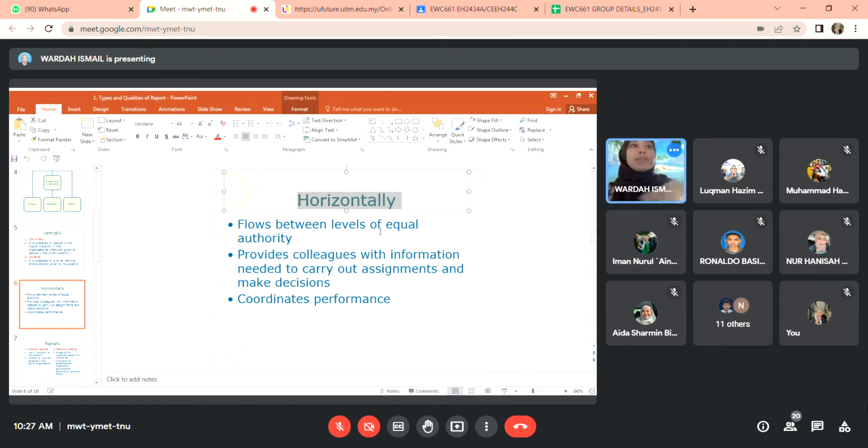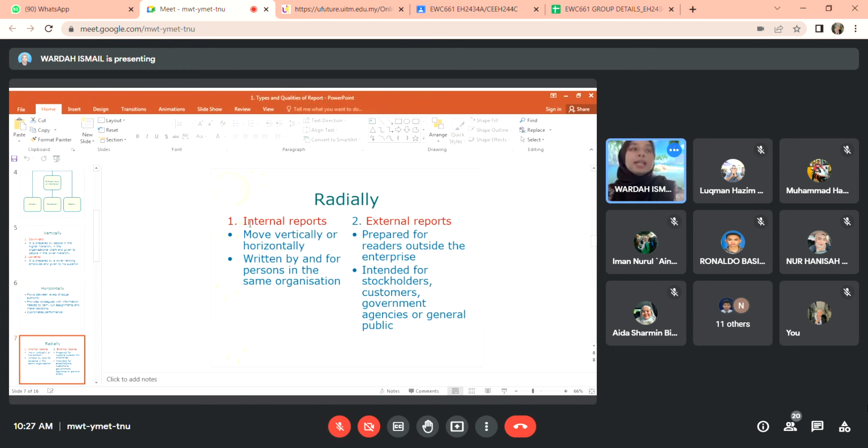So it involves equal authority. Okay, sama je, same level. So it can be a report from you to your colleague, report from you to your friends. Okay, horizontal, same status. Now radially, it's about internal and external.